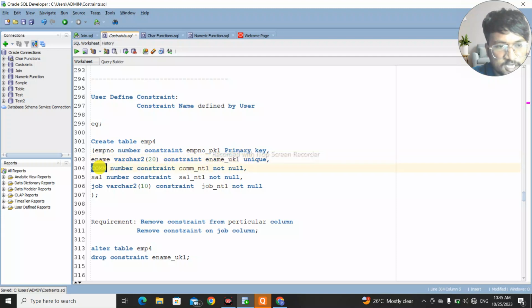Next, similarly, COMM commission. For this, we have added a constraint called COMM underscore NT1, that is a not null constraint. Likewise, salary, it is sal underscore NT1, that is not null. For job, again it is not null, so a not null constraint for job. So let us fire this query.